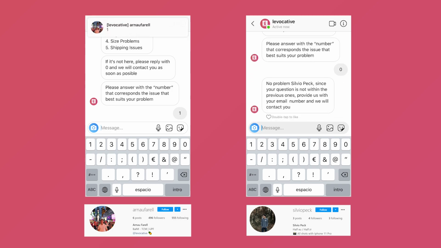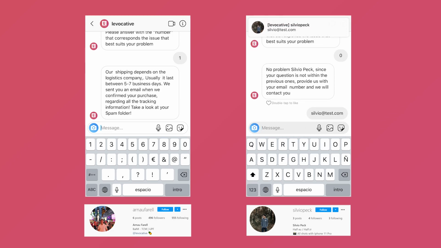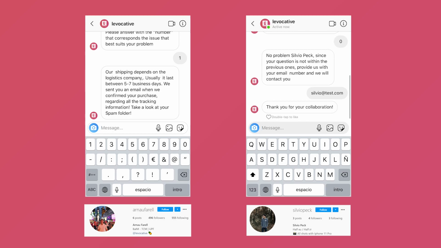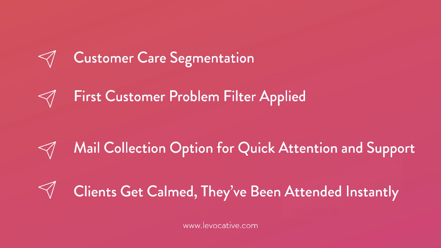Also, I would like to start to make the 4-point summary of the video in order to conclude with the more important things on the topic. And the first point is the customer care segmentation, how we are being able to pull out this segmentation of the customer care. Secondly, we've got the first filter applied in the sense that the customer is reaching to us, and we are already by segmenting this customer care, we are already applying a filter in order to know on what has the customer problems.